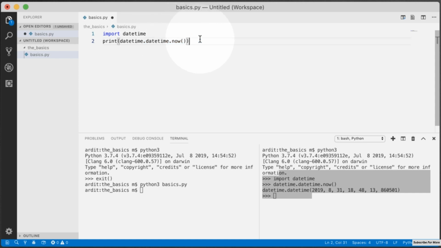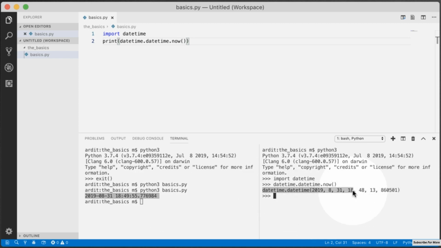Again, save the code with Ctrl+S or Command+S, don't forget. And then here you can either write the command again or just press the upper arrow key to call the previously executed command, python3 basics.py. Execute and you get the output. As you can see, this is formatted a bit different than this here.